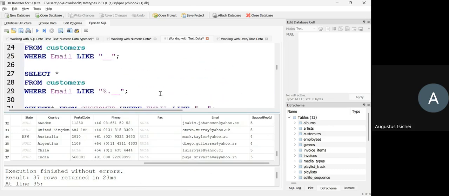Let's go back to this query. Select all from customers. Here, email like, you have to say any number of characters, dot, underscore, underscore. Any number of characters, dot, underscore, underscore. Guys, do you understand? Do we get it? Yeah, beautiful.